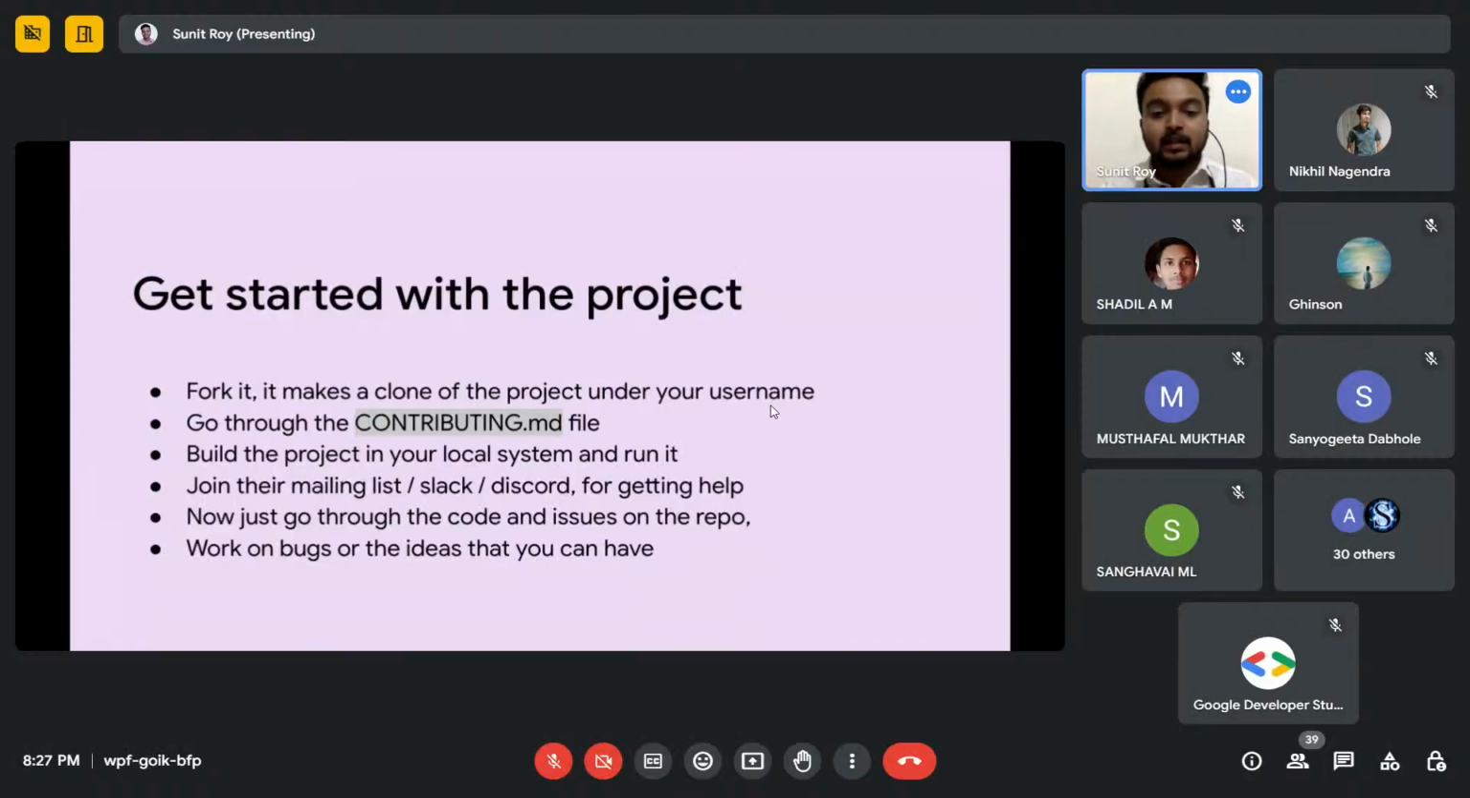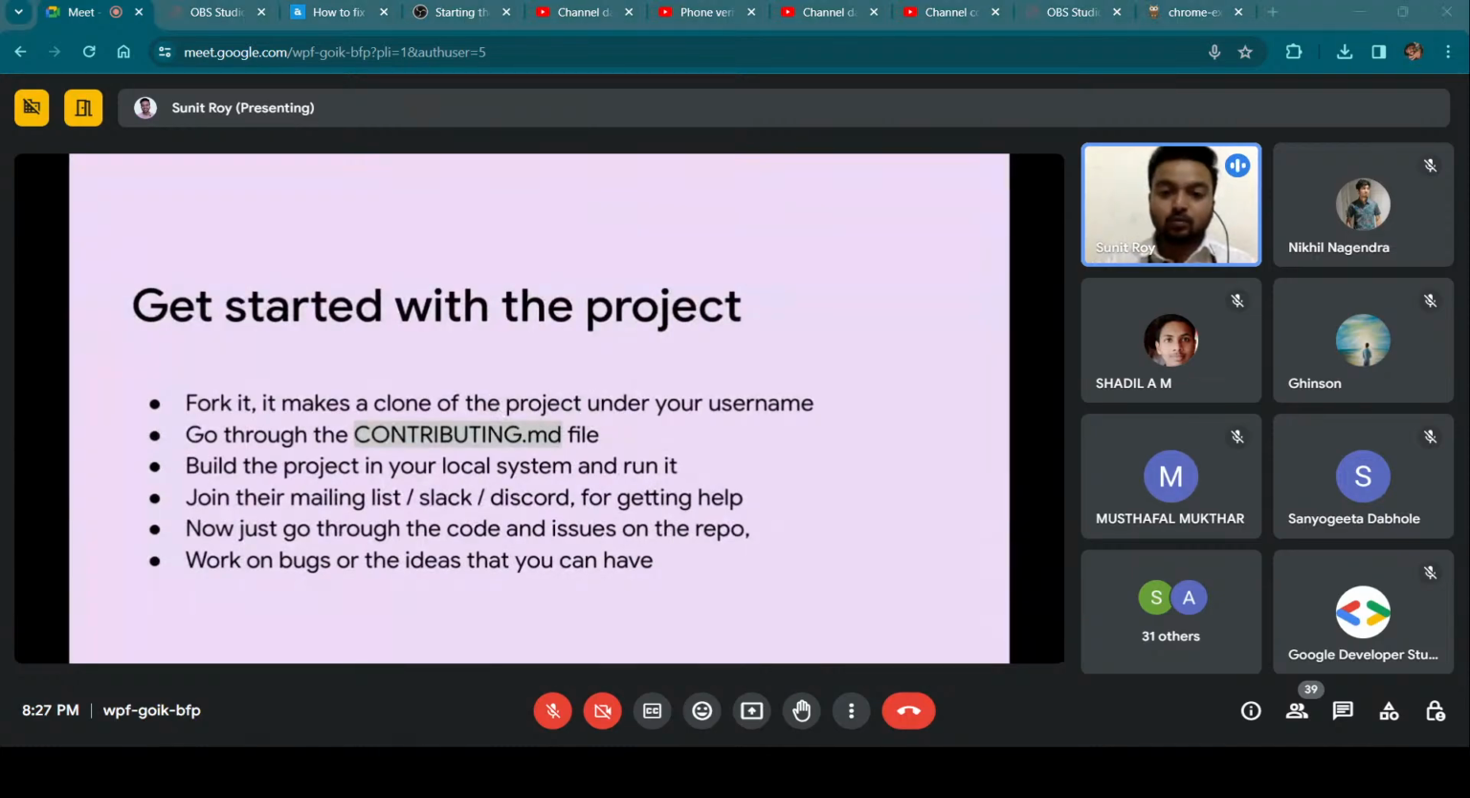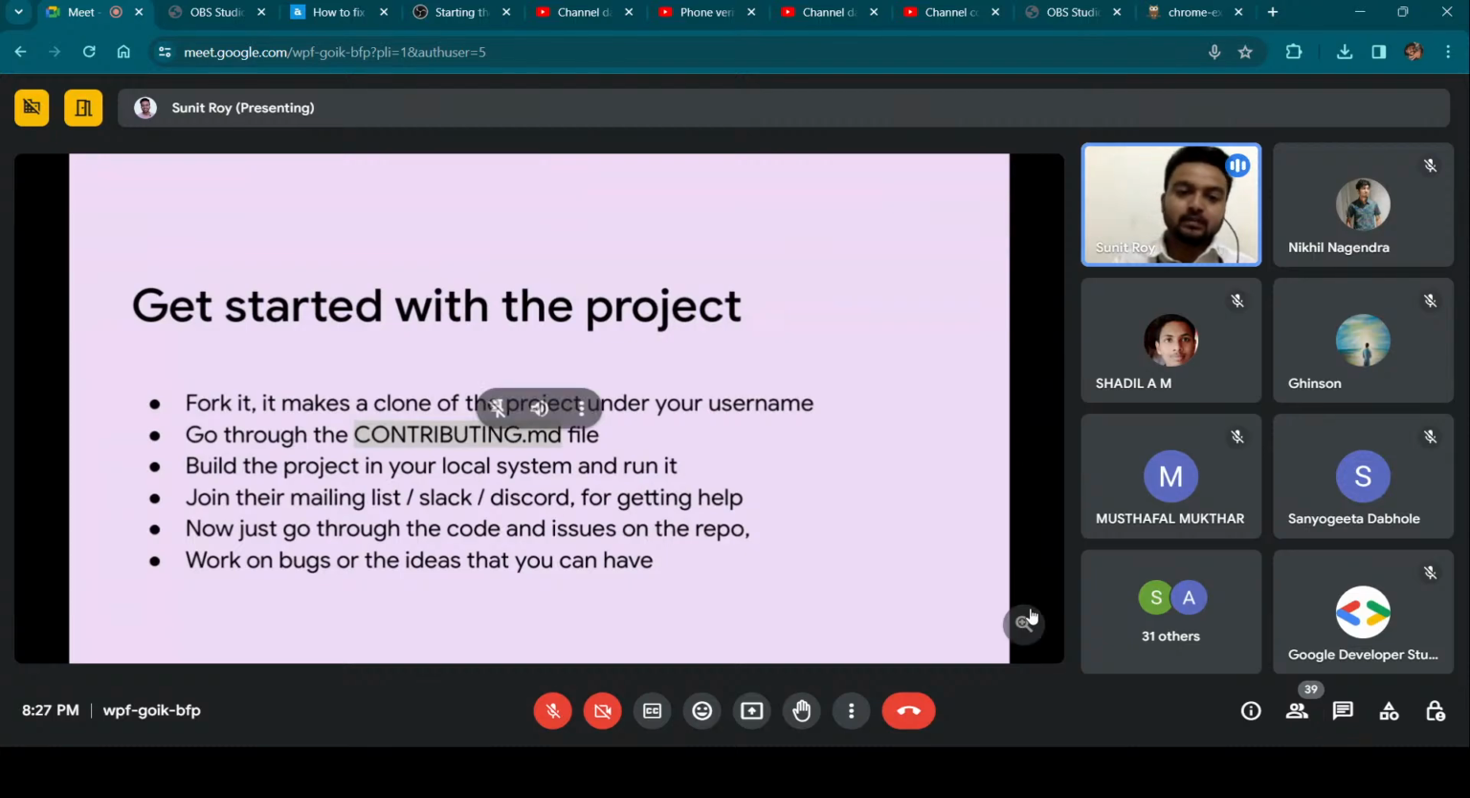If you start making any changes, just talk with them on any mailing list or any channel of communication, like Slack, Discord, maybe they have something like that. Just ask them if this is something that they want to change in their project, or something that you want to work on. If the maintainer wants you to work on that, just ask that in their channel of communication.